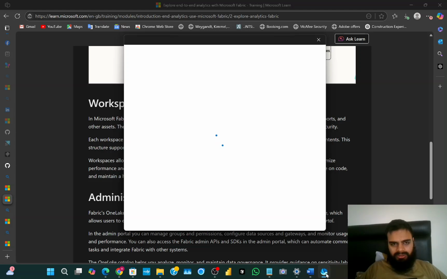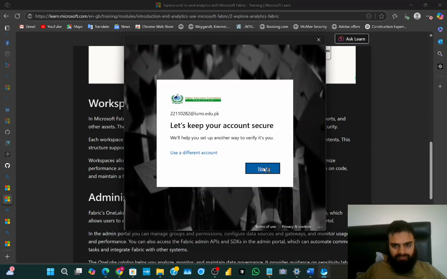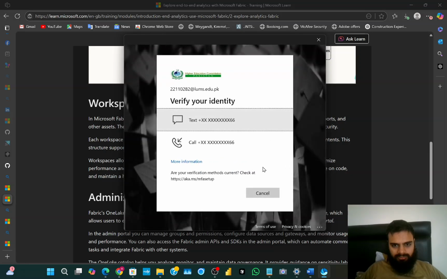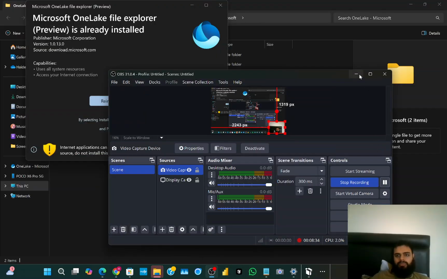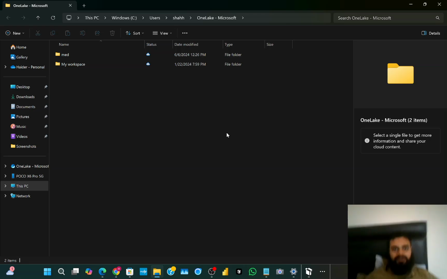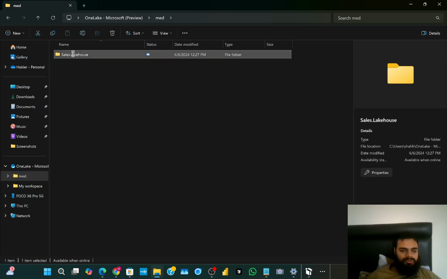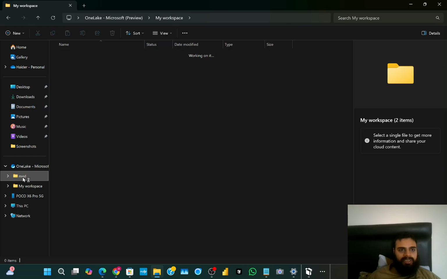Here I am installing OneLake. Wow, OneLake storage system. So finally, successfully, I have installed OneLake File Explorer, and where is OneLake? It is in my personal OneDrive. Here it is, OneLake. See, I have two workspaces, My workspace and MED.